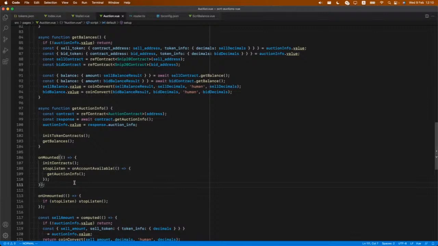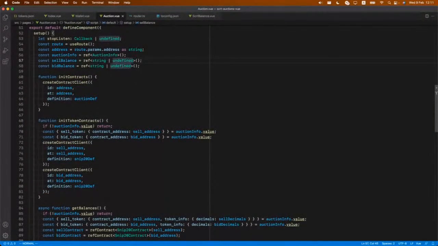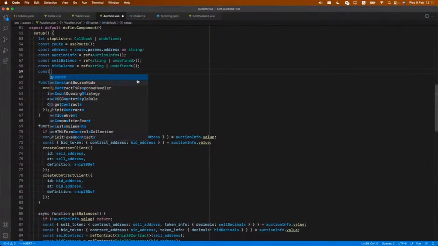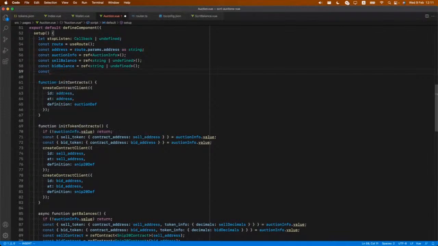So the on account available is waiting for an event in which it goes from not being available to being available, correct? Is there a way to check if it's available, and only if it's not available do you need to wait for it to be available? Does that make sense? Yeah, totally. We can handle that here ourselves. I think that was handled by the on account available itself.